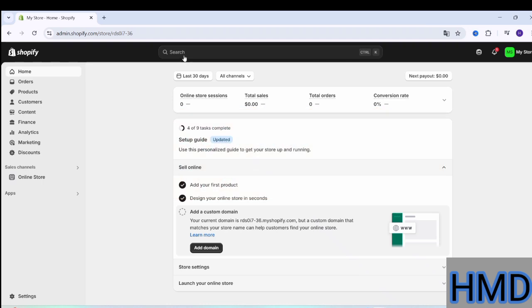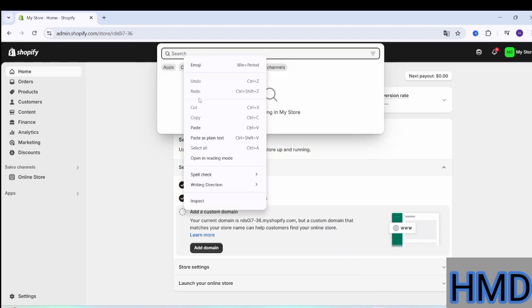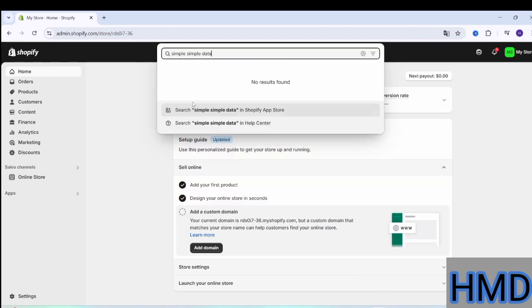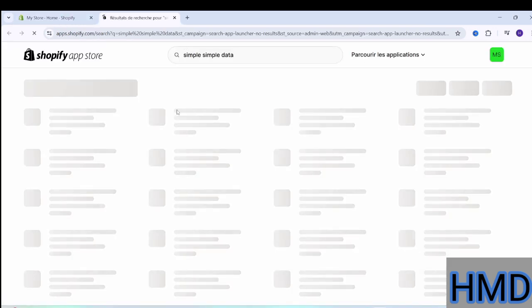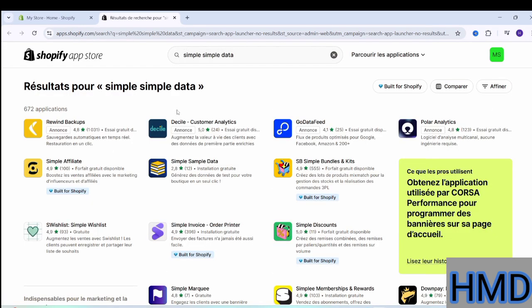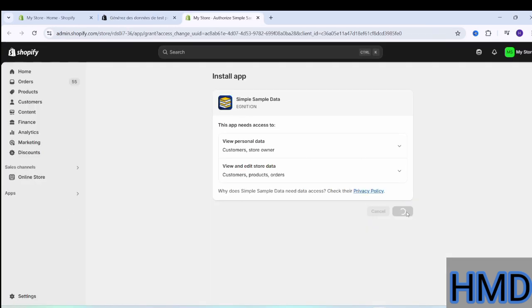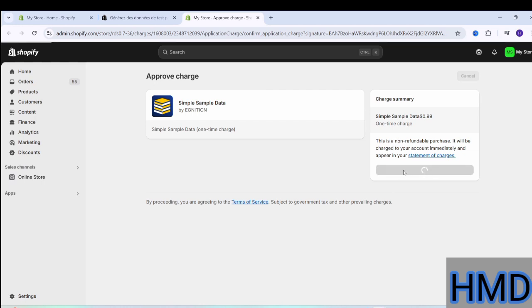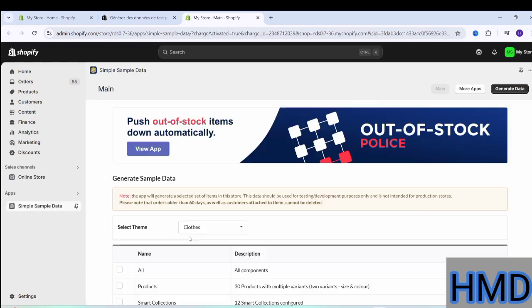First, log into your Shopify account, then go to the search bar in the admin panel and search for simple sample data. You'll find the app with a book icon. Click on it, then click Install. Important note, the app requires a $1 fee, so make sure to approve the payment by clicking Approve.